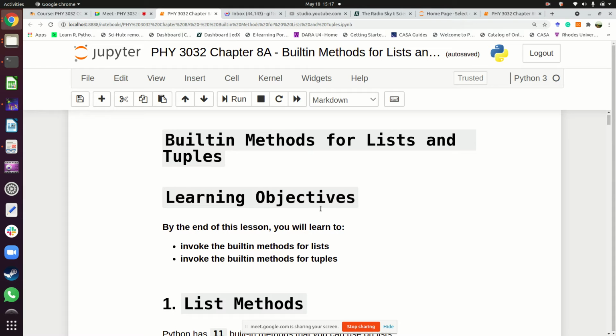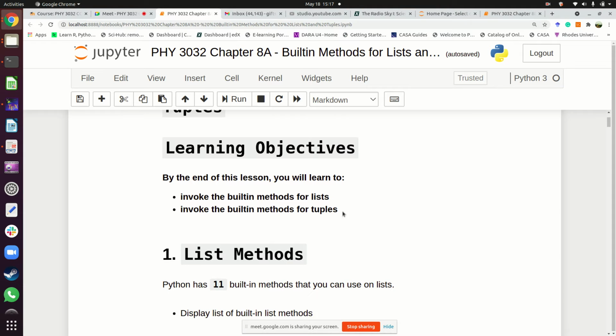Now, when it comes to methods, on the other hand, it's not so. You can't use them on different things. You can only use methods with a particular type of object. So in our case, this afternoon, we're going to look at methods which you can use with lists, which is a list object, and also methods which you can use with tuples. So basically, that's what we're going to look at.